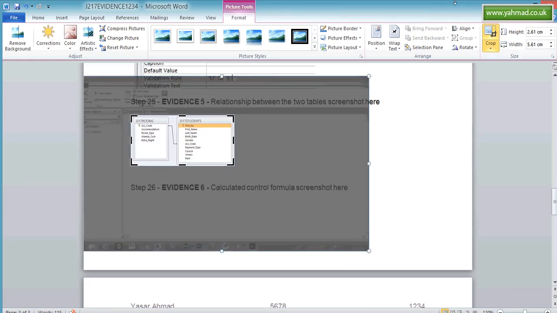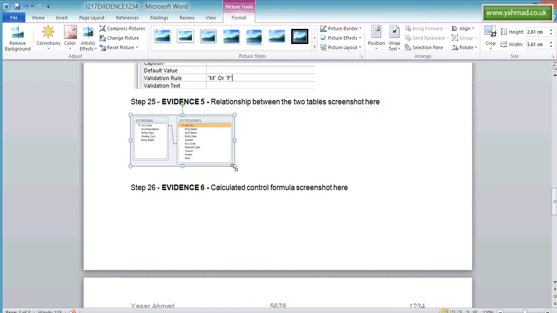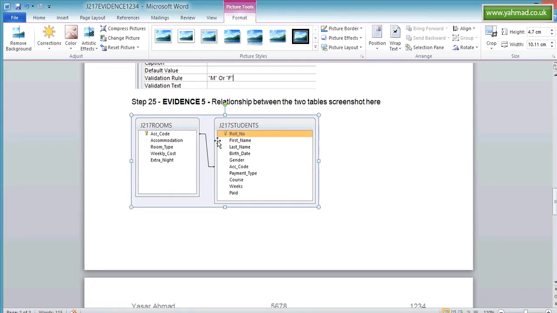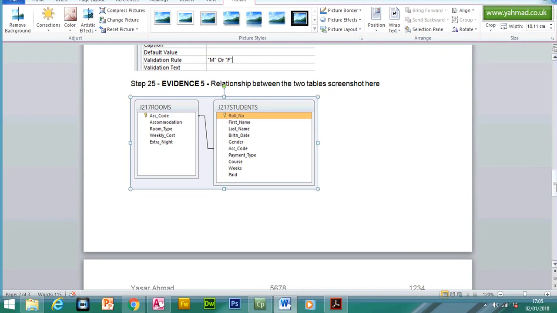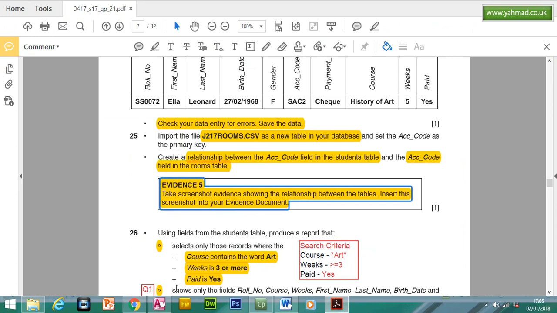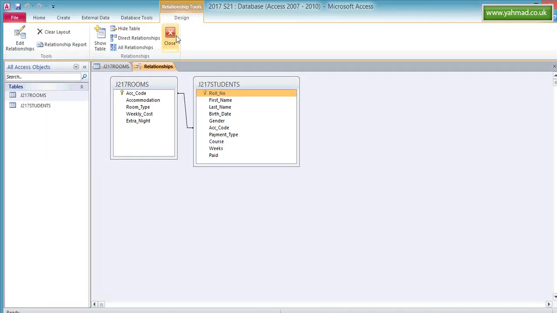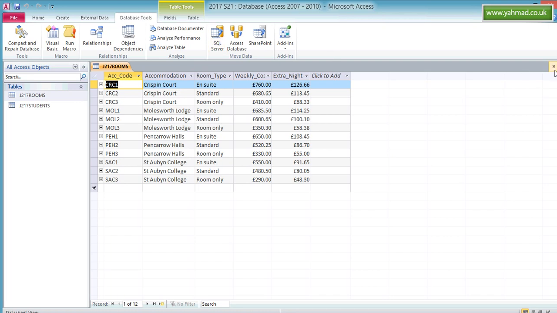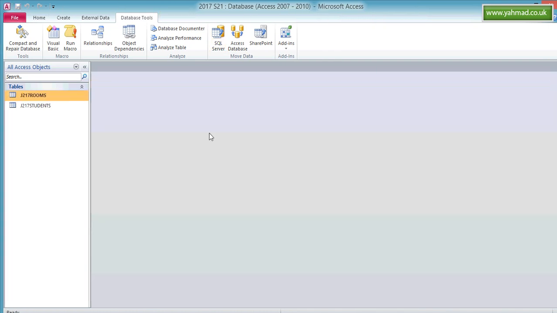Okay, let's uncrop. Okay, we can leave it on this page. It's really obvious, and we can see the relationship. Okay, so again, we'll go back to Access. We'll save our changes. Okay, and that's the first part of the database complete.